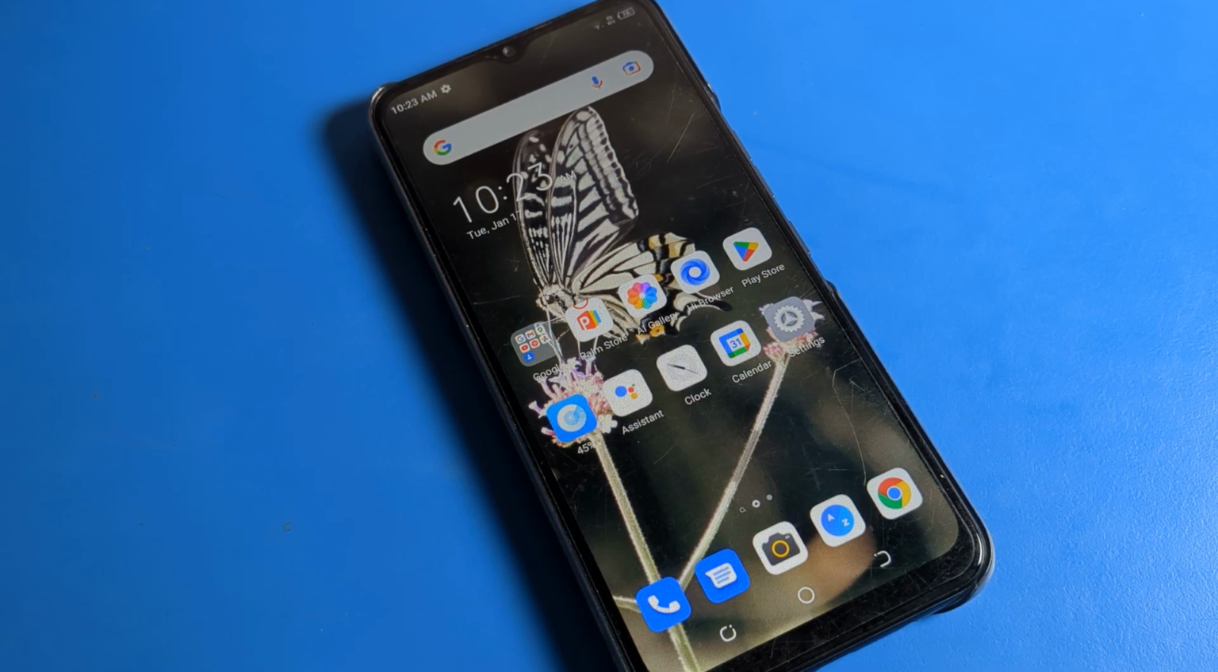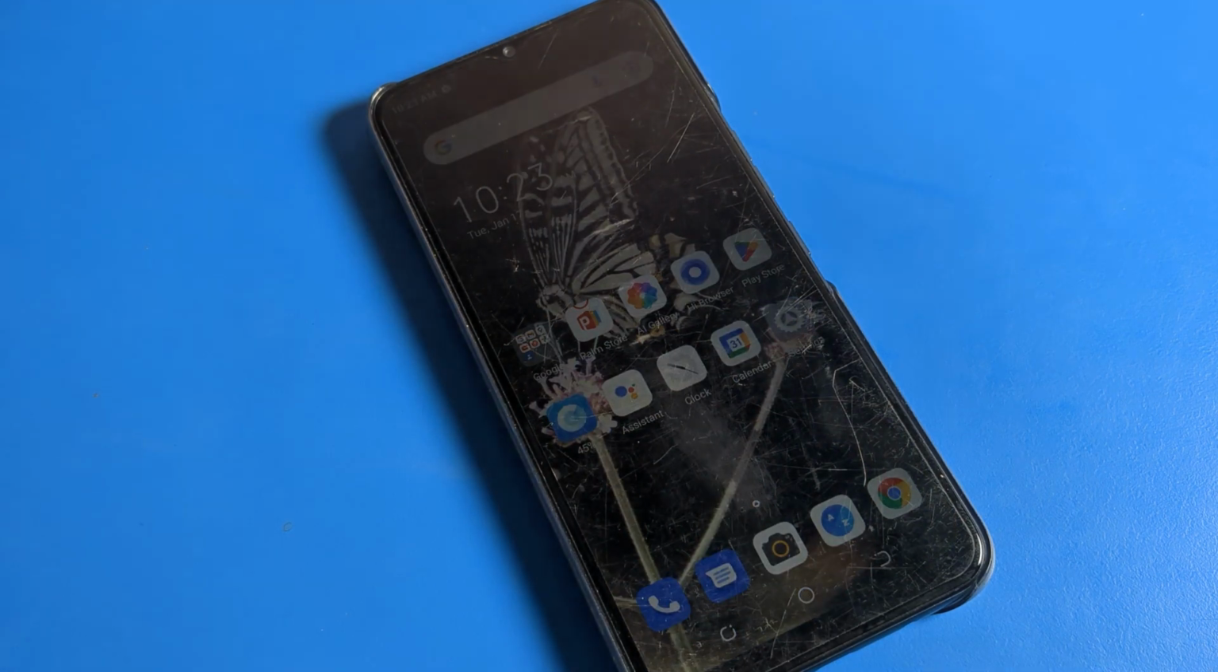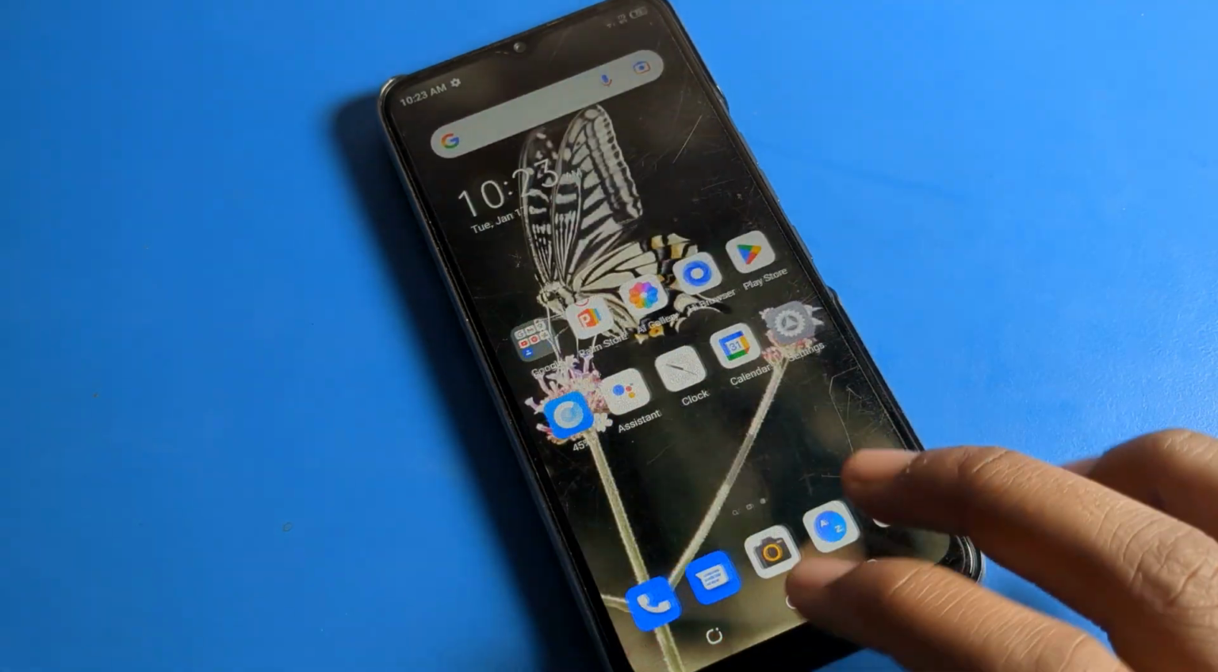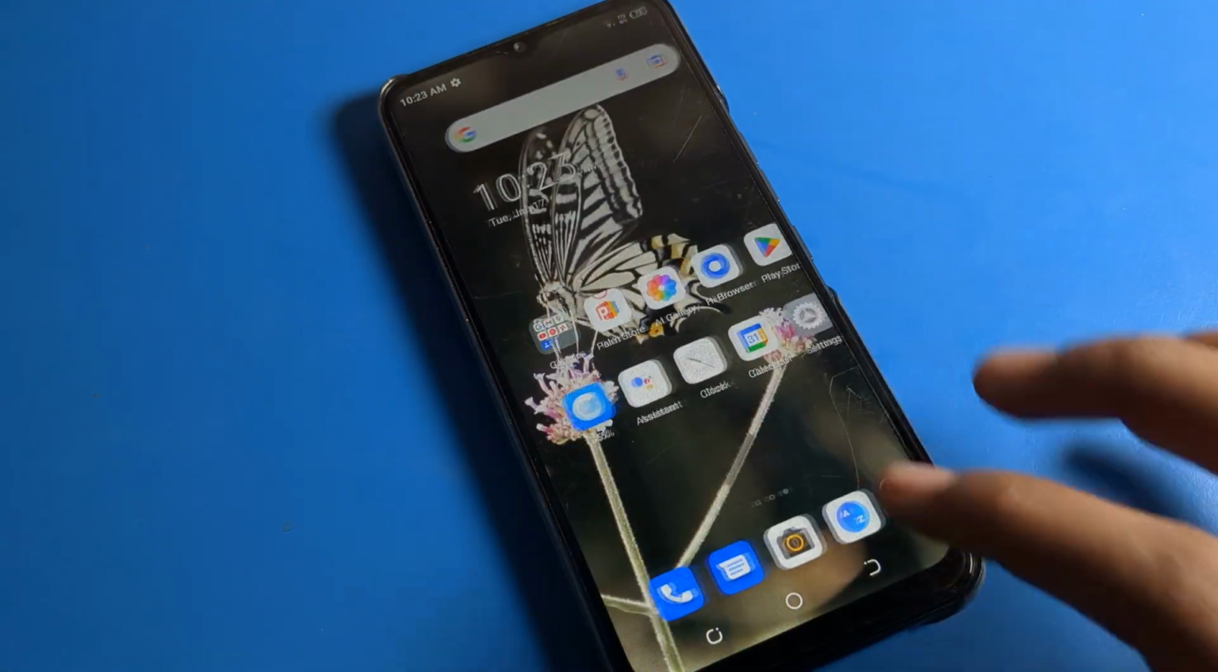Today, friends, we are going to upload a Technophone settings video. Today's video title is how to enable airplane mode in Technophone and how to use it. Friends, if you want to enable airplane mode in your Technophone, today I will show you how to enable it.